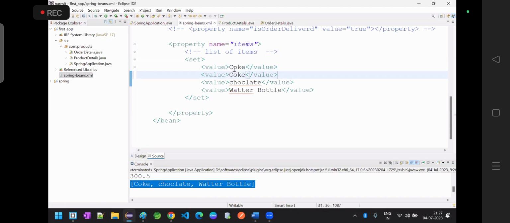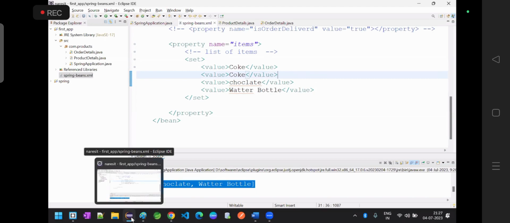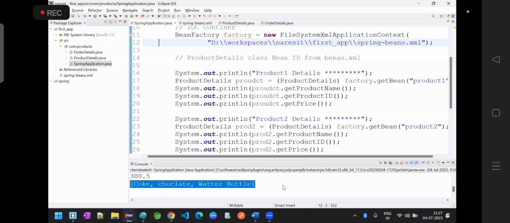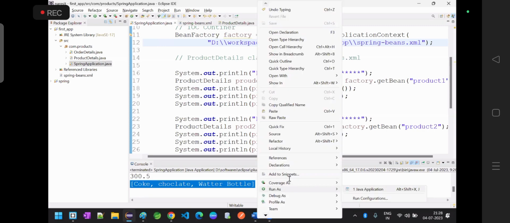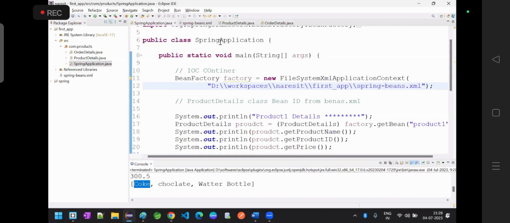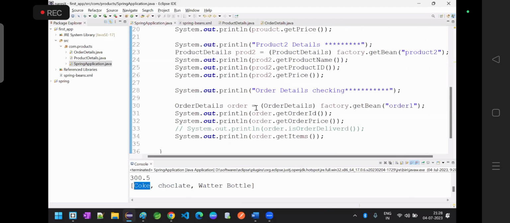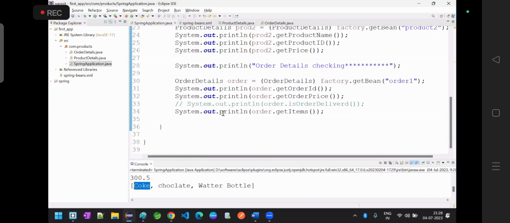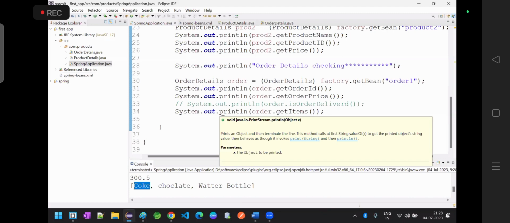Let's try to give Coke 2 times and try to print it. Try to execute your program. Go to your main application. Run your Java application. See, even internally it is maintaining Coke only 1 time. If you made it as a list again, if you added Coke 2 times, you will get Coke value 2 times. So that means duplicates will be printed as part of the list objects.